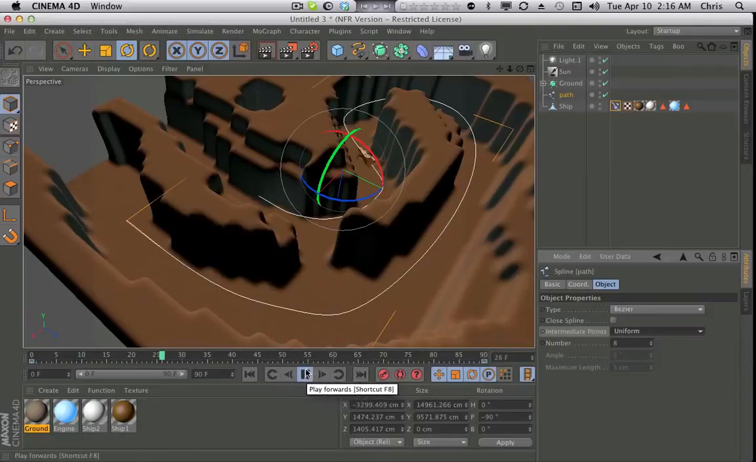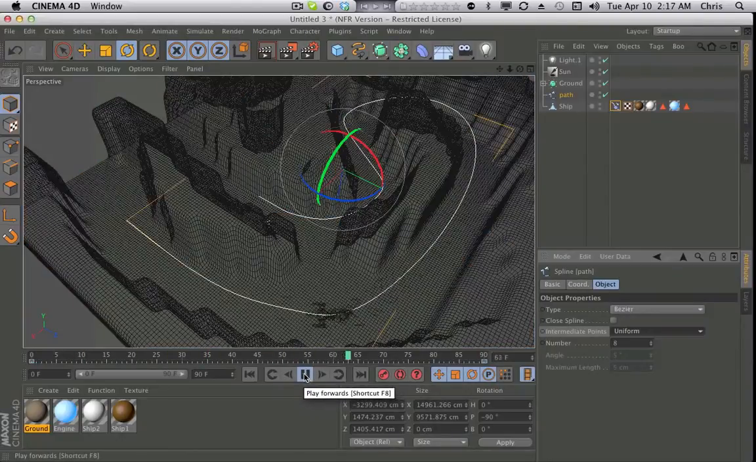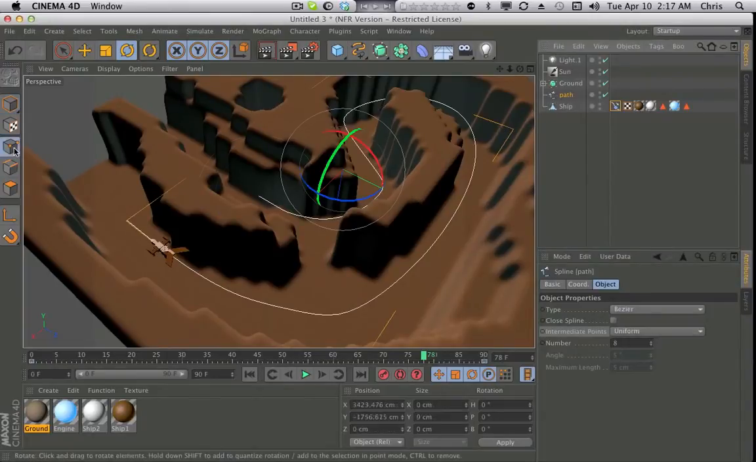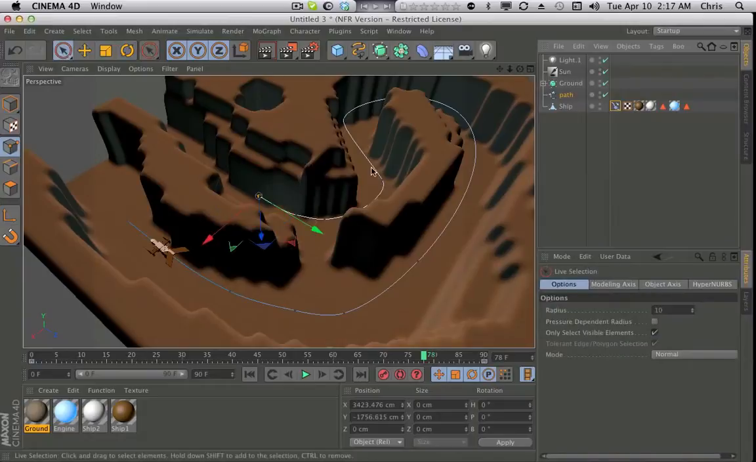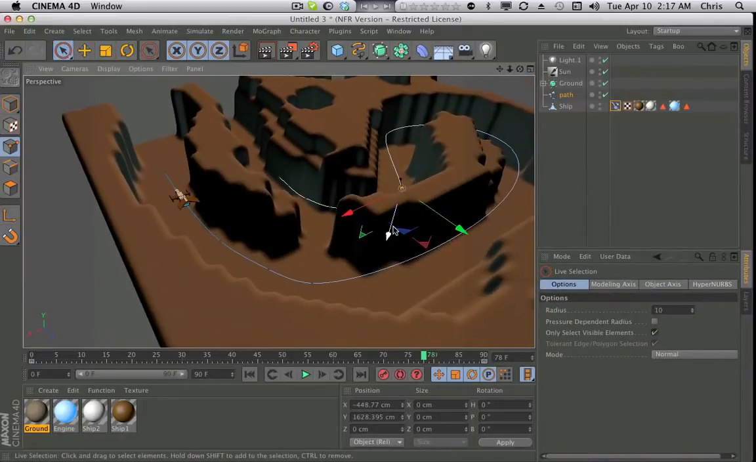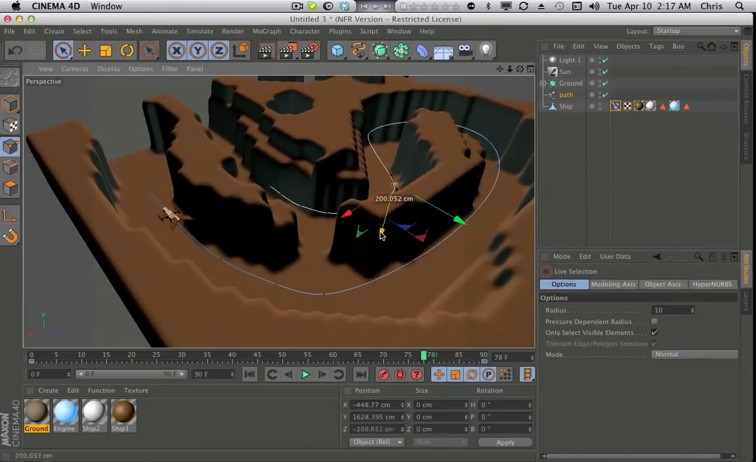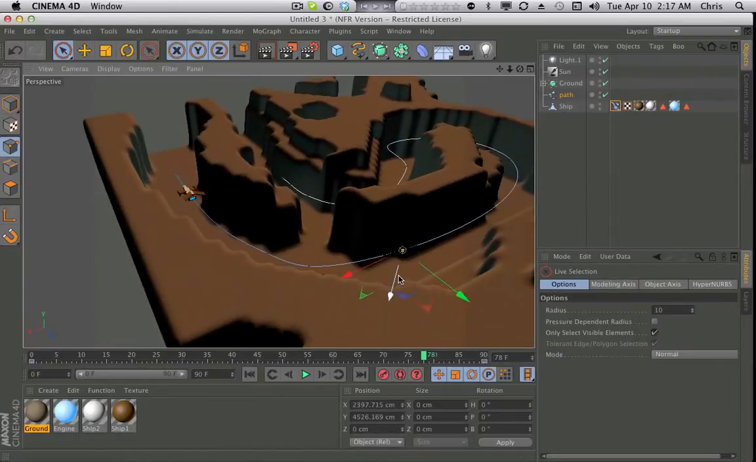Excellent. Now, something that's kind of cool, I can hit pause. Something that's kind of cool is we can go to our path and go to the points, and I can select, say, this point, and move it up and down. Because of the way it's oriented right now, I would click on this blue arrow. I can drag it up a little bit, and I can click on this point and drag it down a little bit.